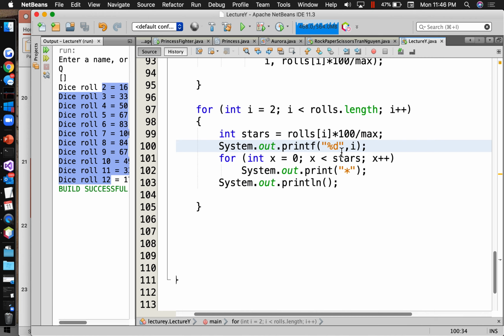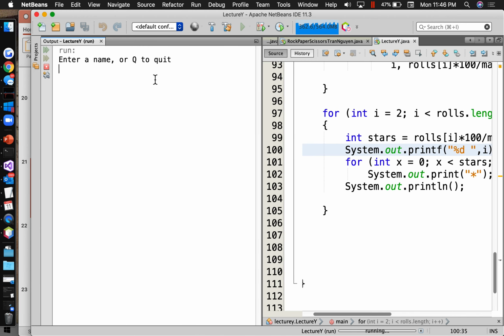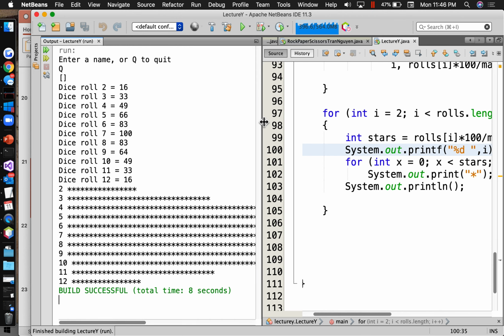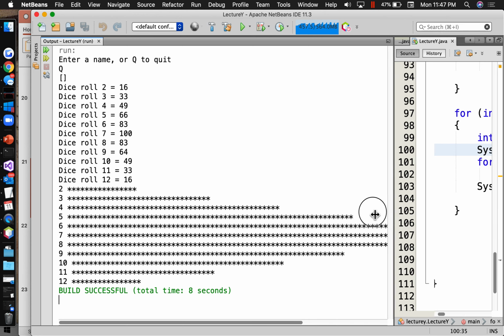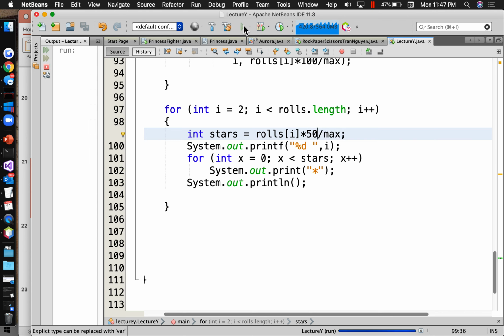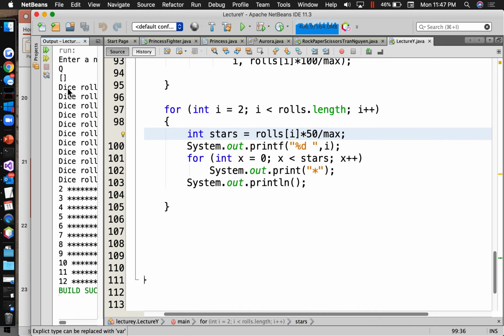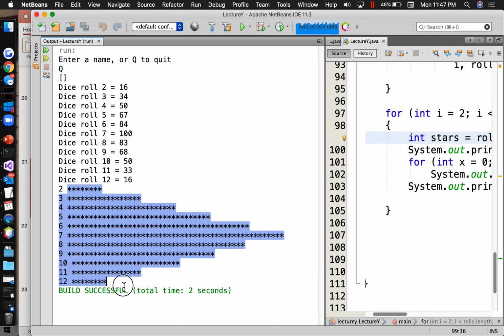All right, so this is going to print our number out, right? 2 or 3 or 4, and then this is going to print a row of asterisks after it. Quit. All right, and here we go. Here's our bell curve. If that's scaled too high, we don't have to multiply it by 100 before we divide it. We can multiply it by 50, right, to make the scale shorter. But anyways, you get the idea. There's our bar graph of our bell curve histogram.